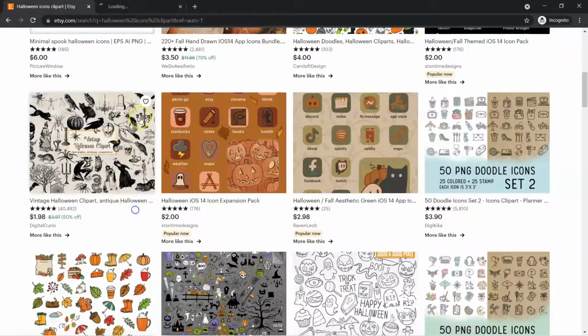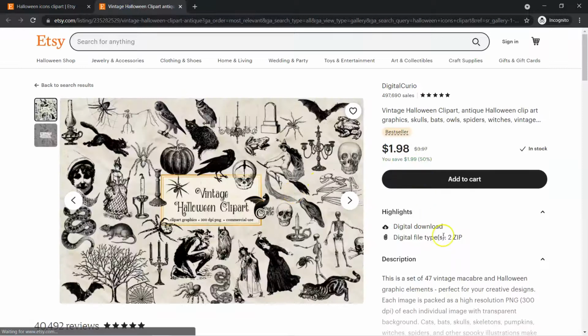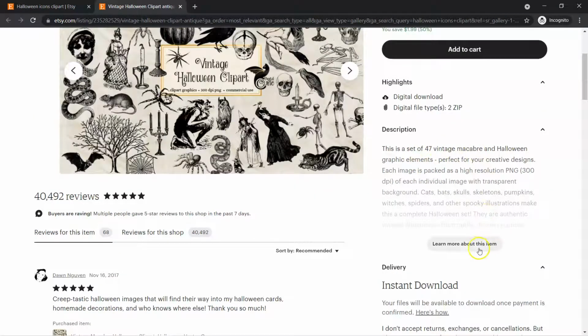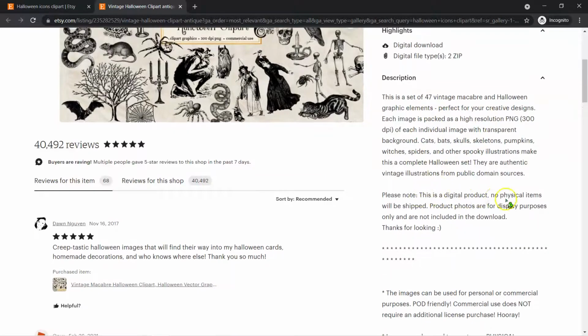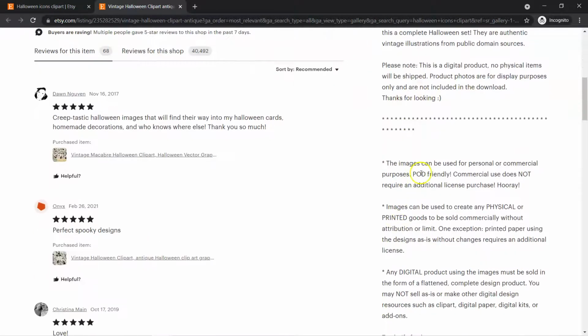Yeah, so here's a vintage one. Let's take a look at it. At $1.98, it says 47 vintage, blah, blah, blah, PNG. That's good. This is a digital product. We know that. These images can be used for personal or commercial purposes. POD friendly, right? Commercial use does not require an additional license purchase.